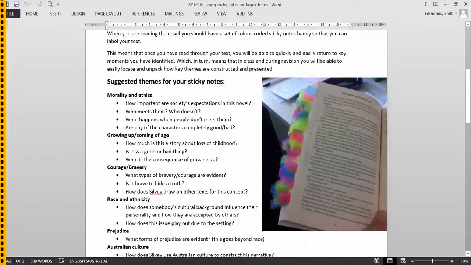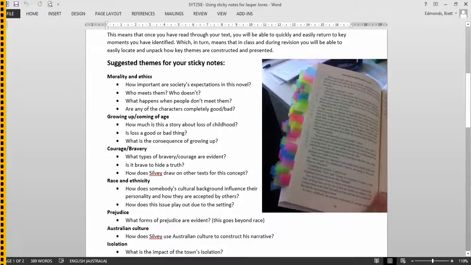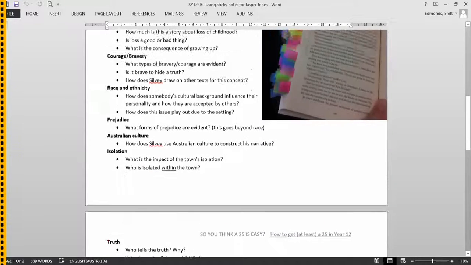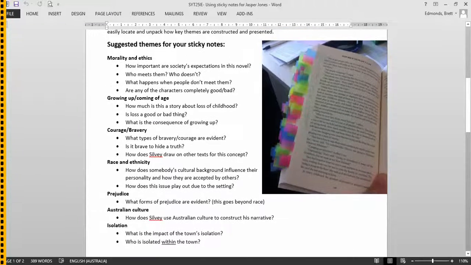All right, so it's about doing that extra little bit when you're reading the text so that you've got less to do later on. Now, we've suggested some key themes for your sticky notes. They are morality and ethics, growing up, coming of age, courage, bravery, race and ethnicity, prejudice, Australian culture, isolation, and truth. Each of these bold subheadings we consider to be one theme.